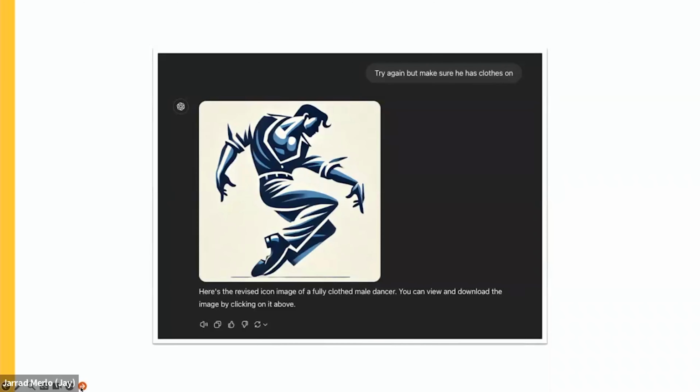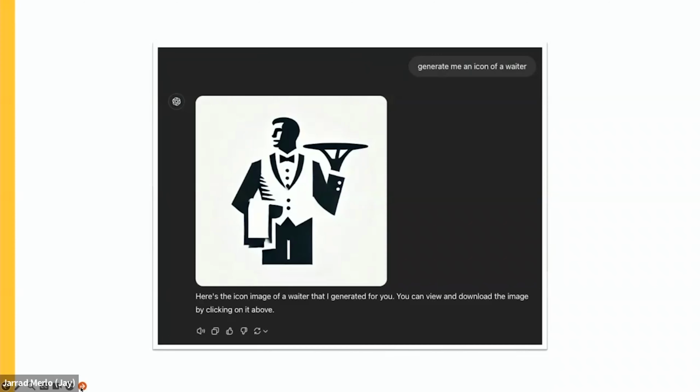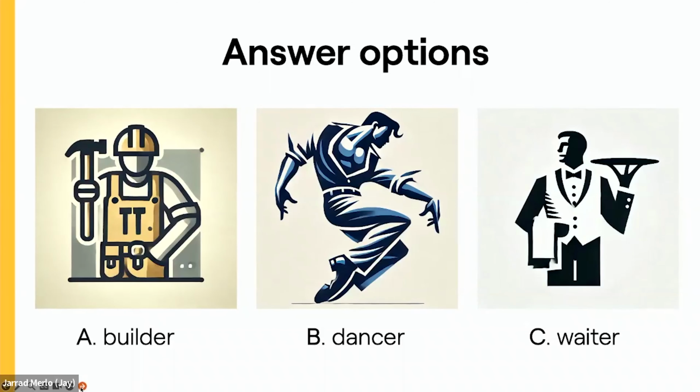Okay, so I said try again, but make sure he has clothes on. So this is my image of a dancer, and I'm pretty happy with this one. It's not bad. Then I went back and I said, generate me an icon of a waiter. And for this one, I'm pretty happy. And so what I've got is 3 good icons.